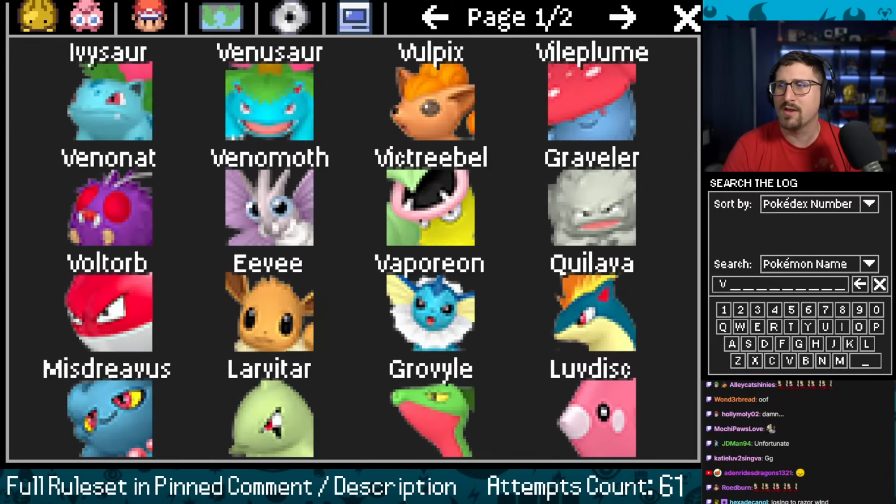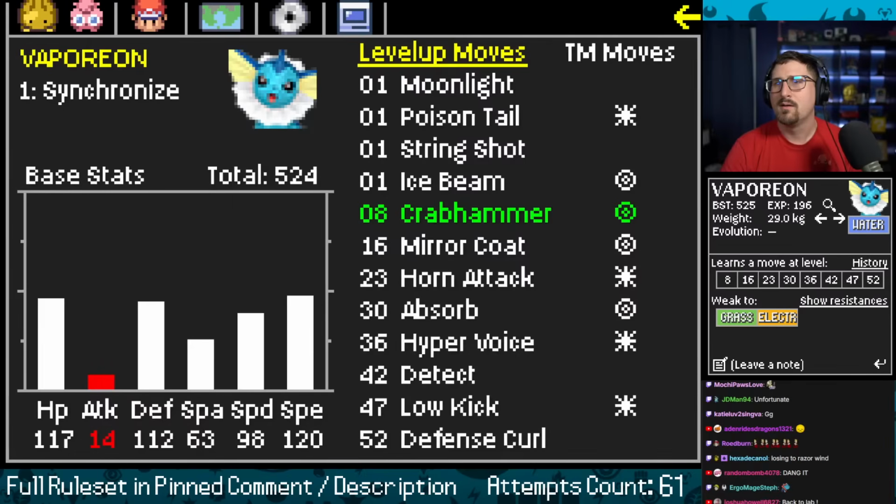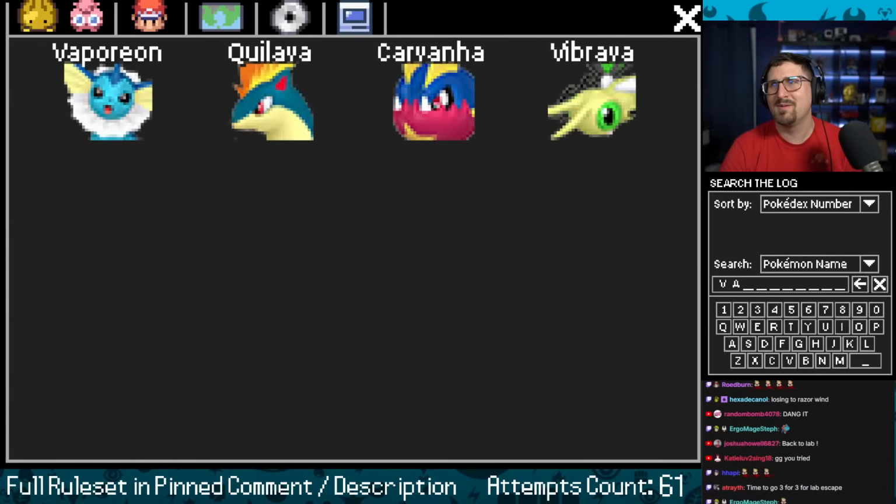I just wanted to see what on earth that Vaporeon was packing. Yeah, look at that. Look at that defense and HP. Those are both quite... This Vaporeon was actually insane. Crab Hammer, level 8? Whoa, whoa, whoa. Oh, I wish I had this Vaporeon. That thing would have been awesome.